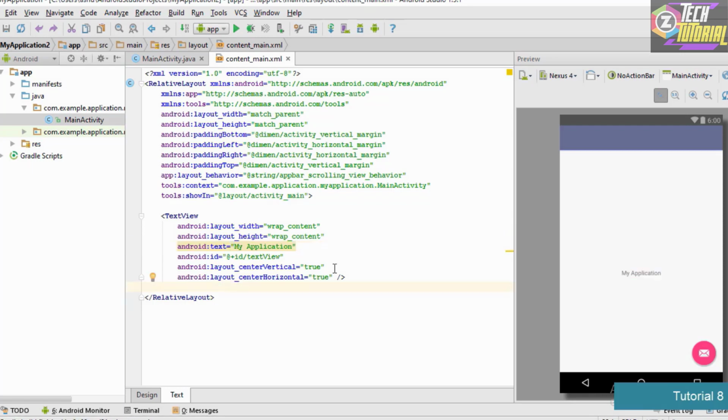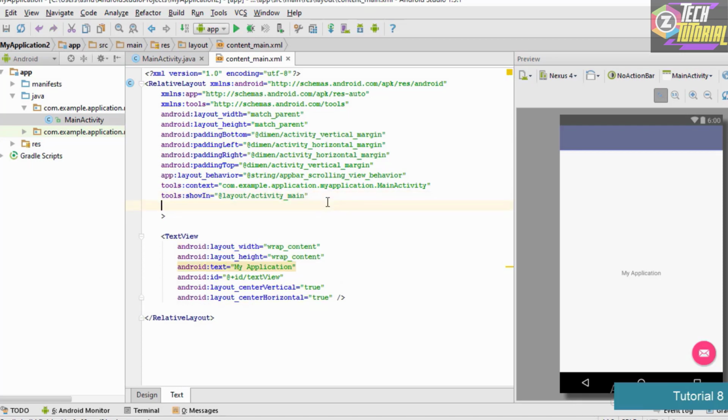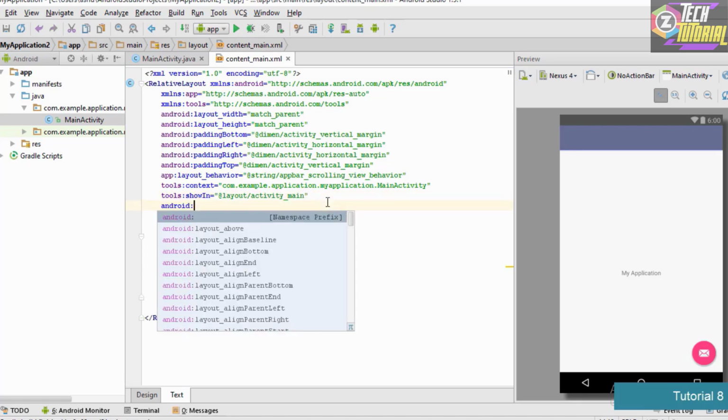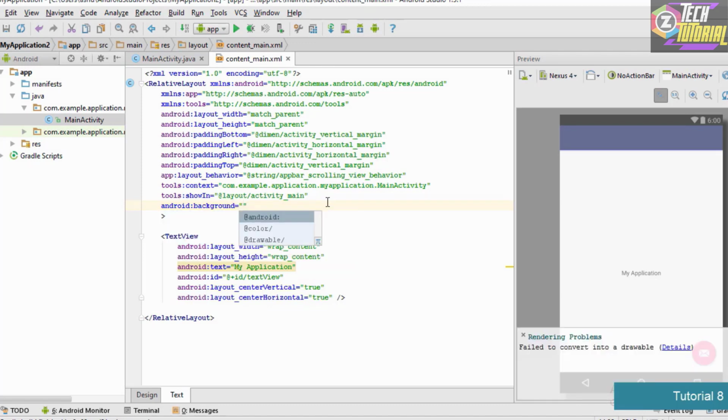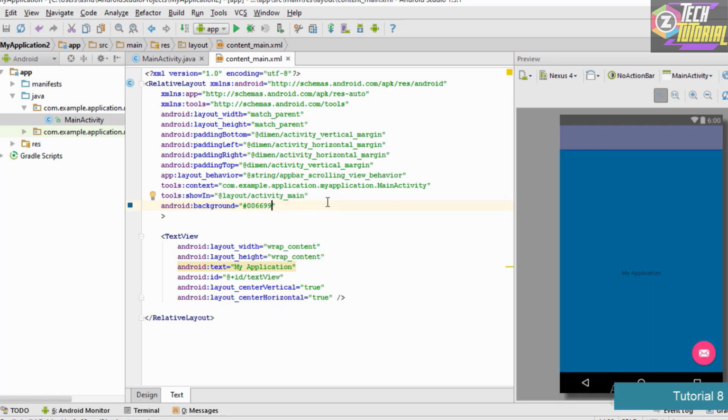So let's say we want to change the background of this activity by using XML. In order to change it, we simply go onto this XML file with us. We go here and type the code as android, then a colon, then type background, and in the color we specify the color which we want. In this case, let's say we have the color as hash 006699, and it is going to change the color for us.